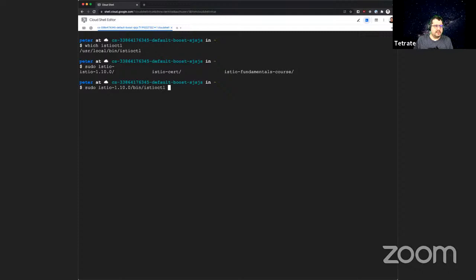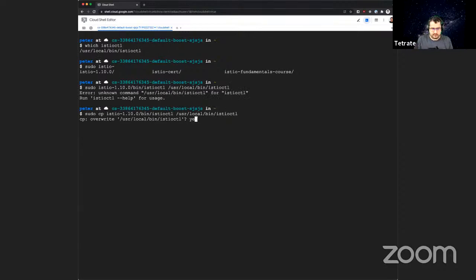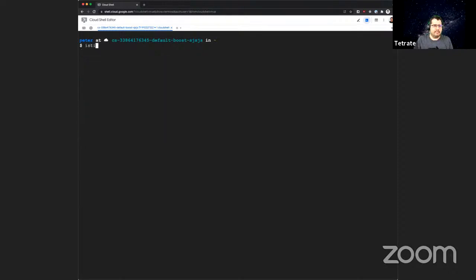We'll do sudo, Istio 1.10 bin, istioctl, and I just want to move it. The problem is that whenever Cloud Shell restarts, stuff is lost, so it reverts back to the old CLI. Oh, I actually need to copy it, right? It reverts to the old CLI. But anyway, istioctl, let's just double check that I have 1.10. Perfect, I do.